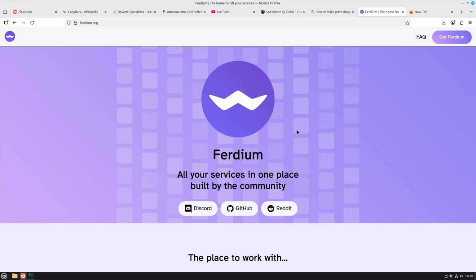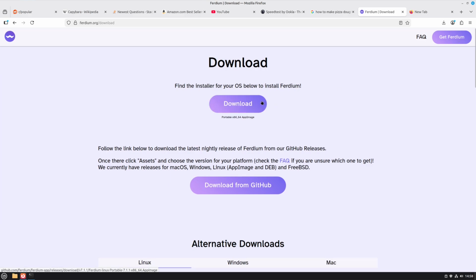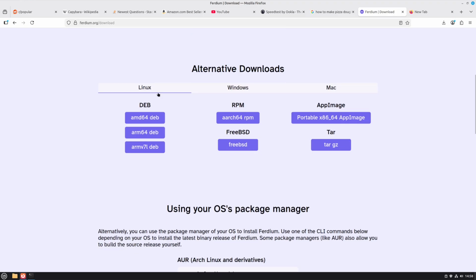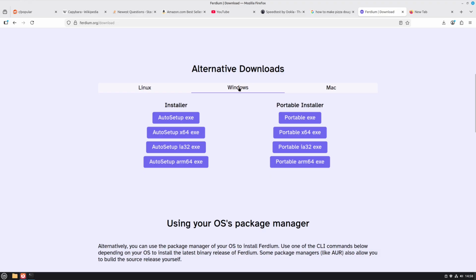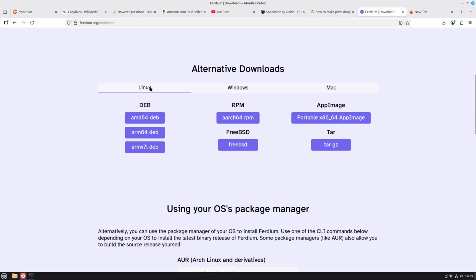Okay, so let's get it installed from the Ferdium website. Just click on Get Ferdium. It should automatically detect your system, but if not, you will see options for Windows, Mac, and different Linux versions. If you're on Windows, just click Windows. You can download the installer, or if you prefer, you can use the portable version instead. But since I'm on Linux Mint today, I'm going to download the deb file, which works for Ubuntu and Mint.